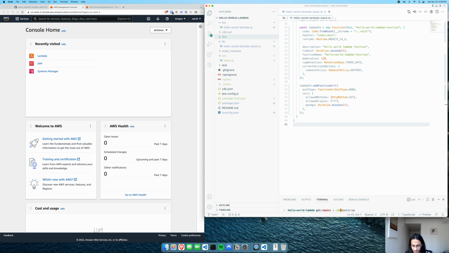I'm just hoping bootstrap ran according to intention. Now let's run cdk deploy, because I think there's no use of synthesize unless you are looking at the output and cross-checking that everything is going to be correctly created. So let's run cdk deploy.